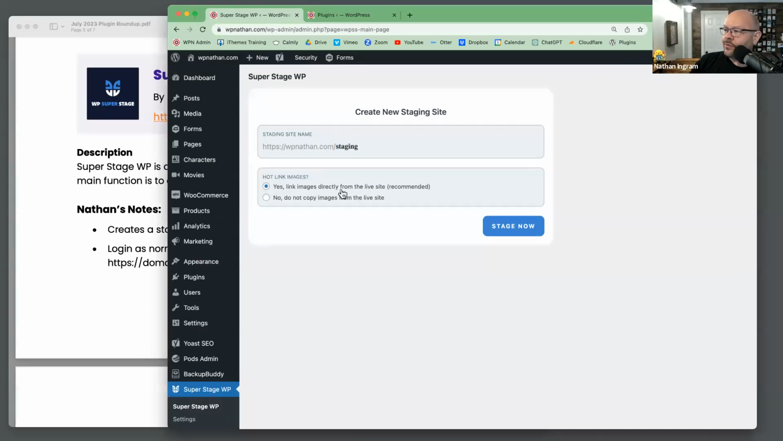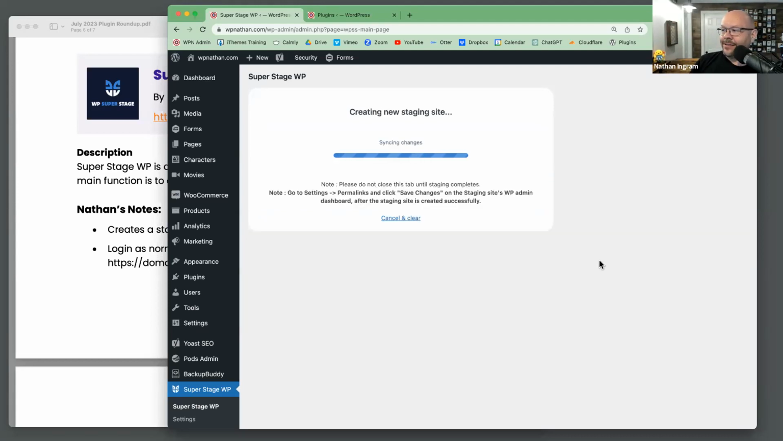Do I want to direct link the images or just not have any images? So we're just going to direct link the images, meaning the images will show up on staging, but they're not in the media library. They're not taking up space. They're just copying from the live site. They're pulling from the live site. Let's click stage now. Ready? Go. Now, this is going to take a little bit of time because it's the first time.